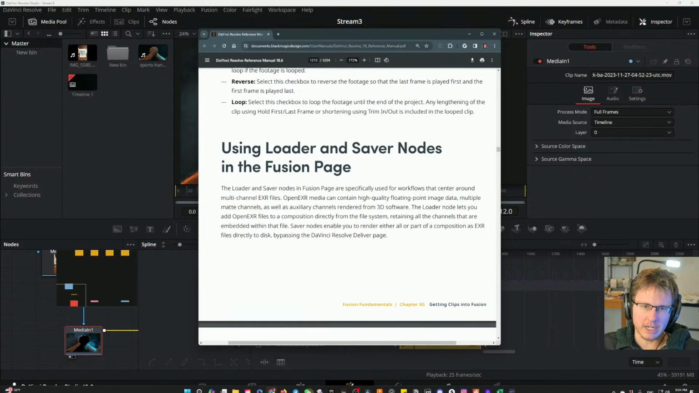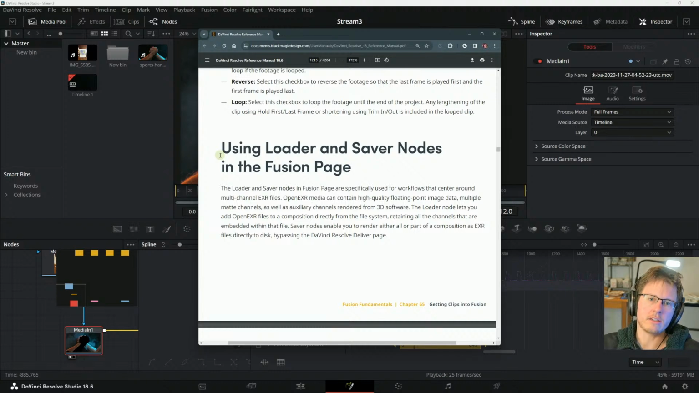Using loader and saver nodes in the Fusion page. The loader and saver nodes in the Fusion page are specifically used for workflows that center around multi-channel EXR files. OpenEXR media can contain high-quality floating point image data, multiple matte channels, as well as auxiliary channels rendered from 3D software. The loader node lets you add OpenEXR files to a composition directly from the file system, retaining all the channels that are embedded within that file. Saver nodes enable you to render either all or part of the composition as EXR files directly to disk, bypassing the DaVinci Resolve Deliver page.